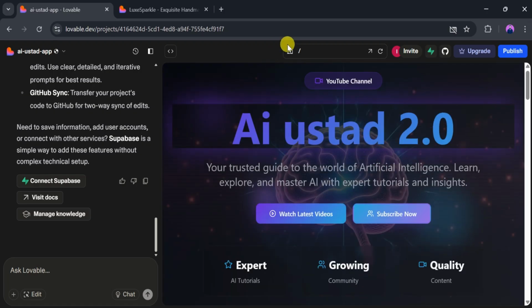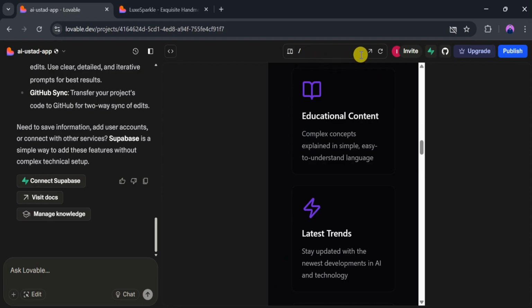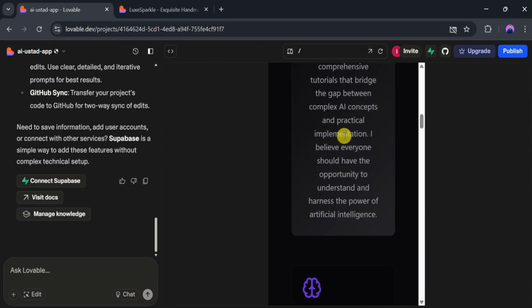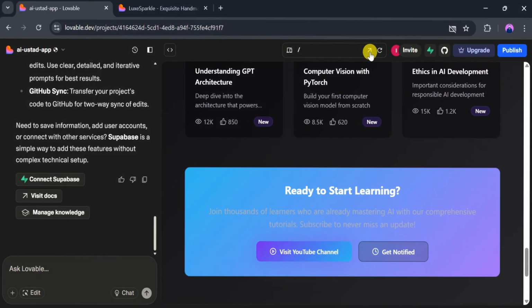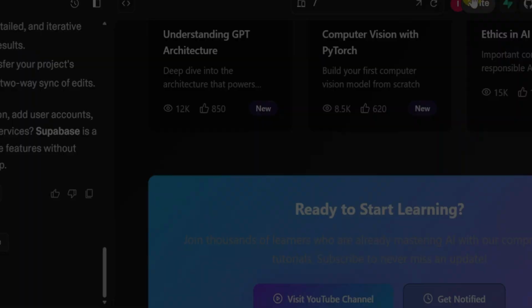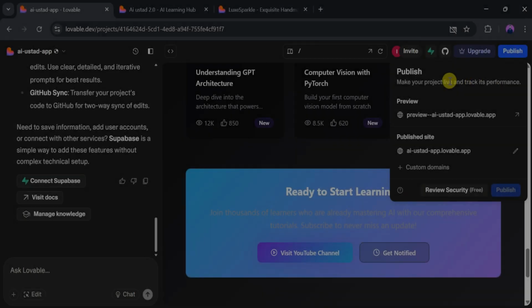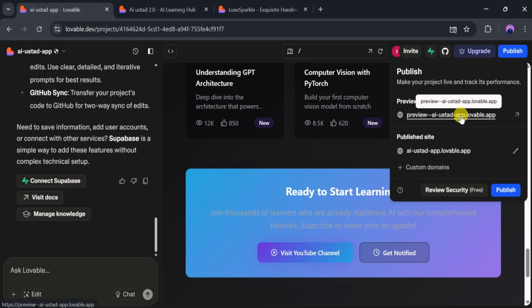Now let's view the website in tablet mode. It's responsive. Switch to mobile mode again, fully responsive. That's the beauty of Lovable. Click on full screen to preview your site. This is how your website looks. You can invite collaborators, share your project on GitHub, or even publish it. Click on public and you'll get a unique URL for your site. You can rename your website before publishing.